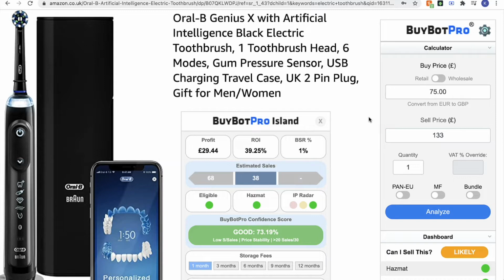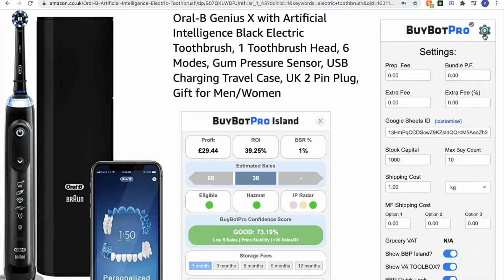So I'm on Amazon, I'm analysing a deal. If you just click on your cog there, you'll see the first two boxes are prep fee and bundle prep fee. Now, as always with BuyBotPro, if you hover over, you'll get a tooltip that will explain a little bit more about what they are. But this is basically where you can enter your prep fee for each item and your bundle prep fee if you're doing bundles. Most prep centres will charge a bundle prep fee on top of the prep fee if it's bundles, so that's why there's an extra box there.